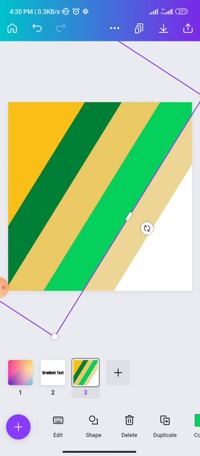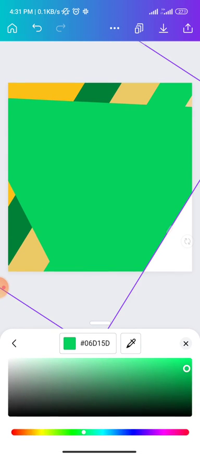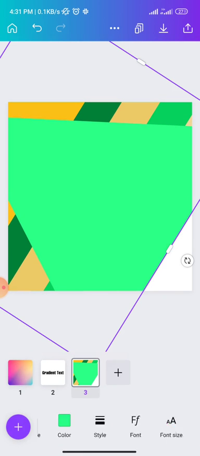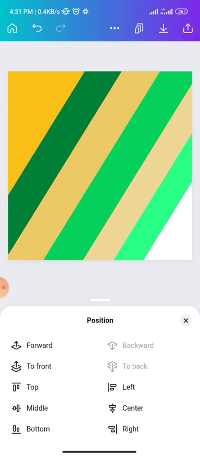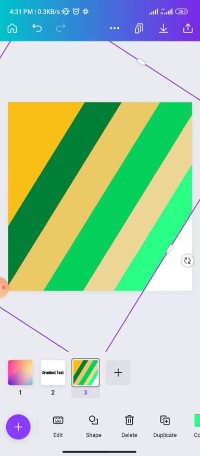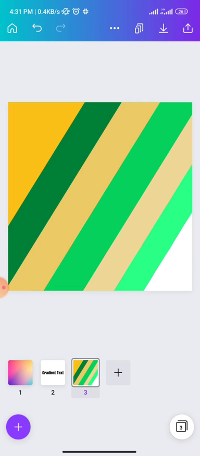Then I'll duplicate this again. I will give a lighter shade, right? So I'll send it to the back again. It depends on the kind of pattern that you want to make. So I can leave it like that. You can assume that the yellow finally turns into white. So you can leave it like that.